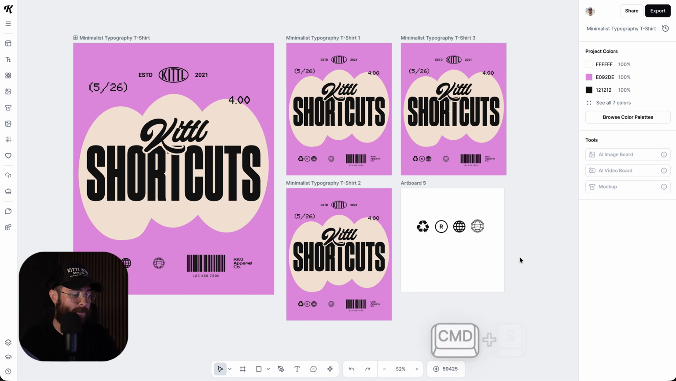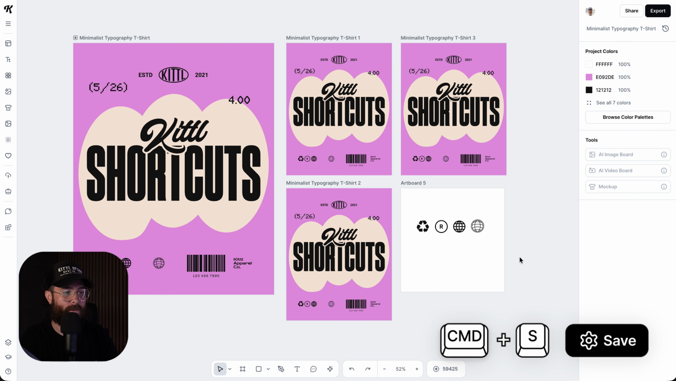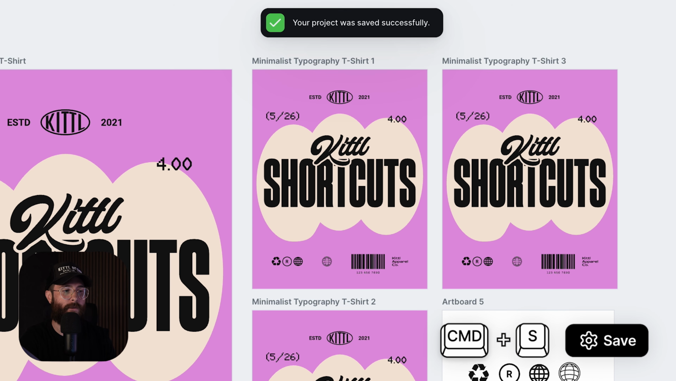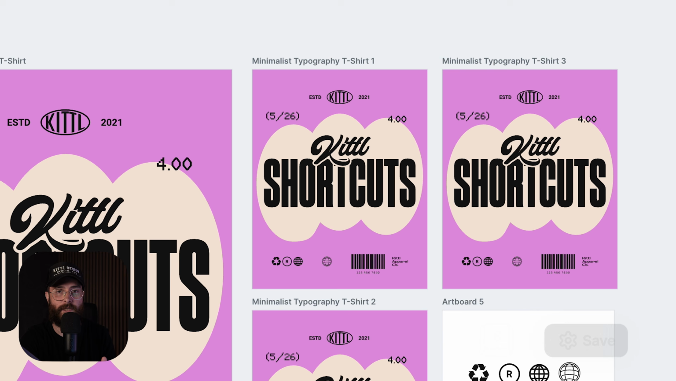Now this one is a really easy one because we also get questions about how to save projects, and that is simply Command or Control S. When I click that, you're going to see that little message up at the top that says your project was saved successfully. This is virtually the same effect in pretty much all programs or software that you would use. Command or Control S is generally the way to save, and it's the same way in Kittl.